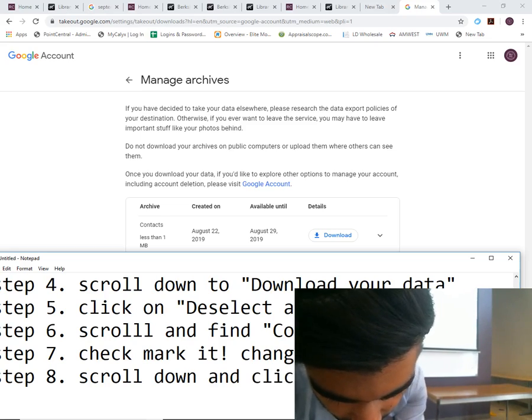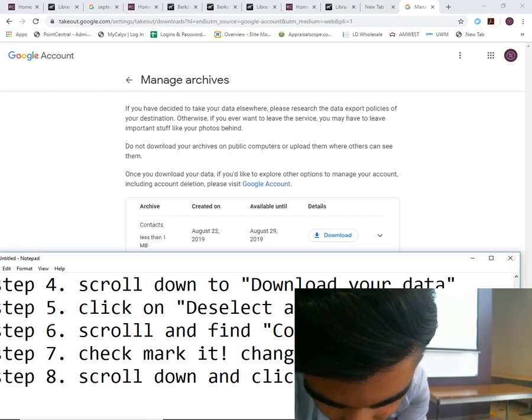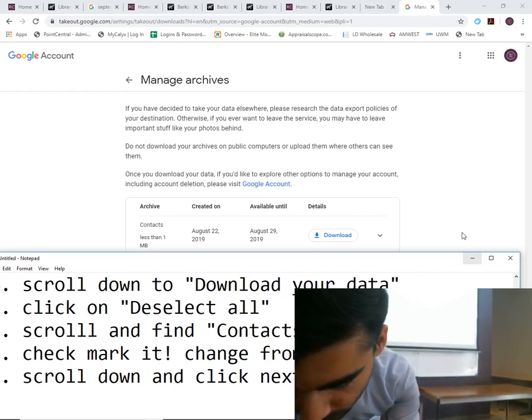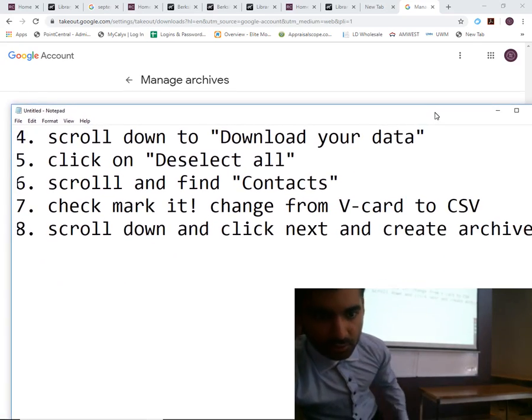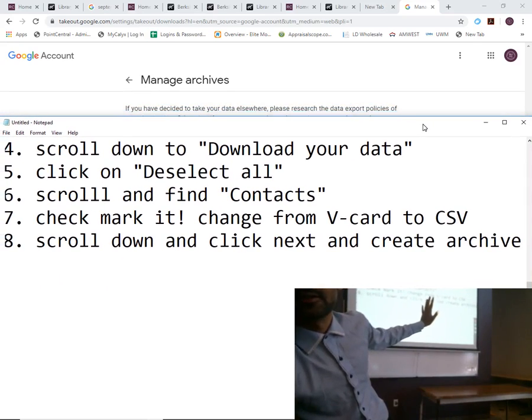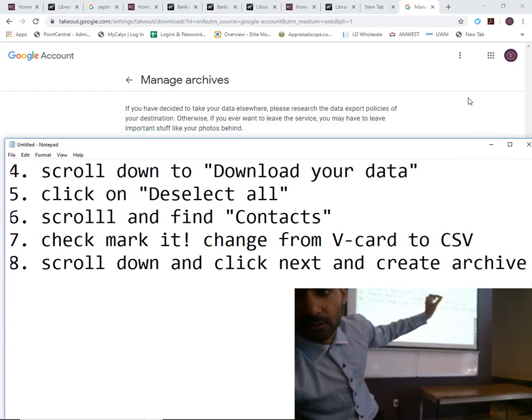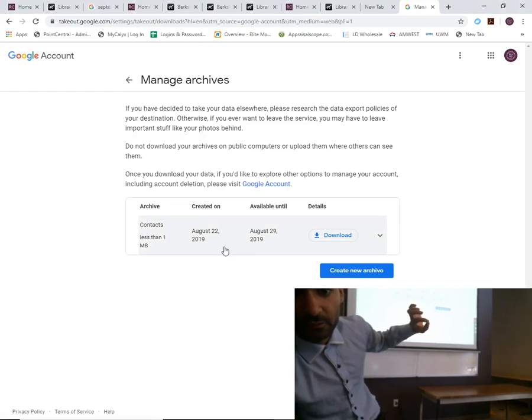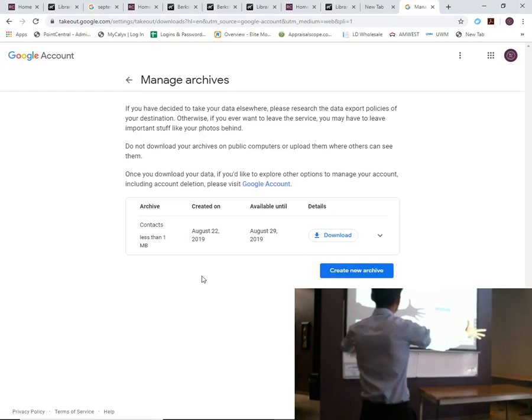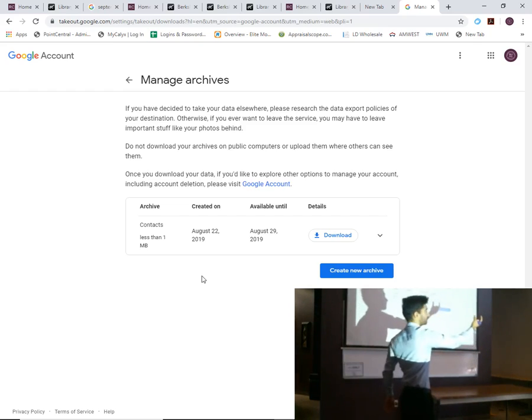Click next and create. Okay. So far, steps is good, right? Everybody's on the same page? Okay. Scroll down and click archive. Once you do that, it's going to give you this option here. See this? This is my archive here. It's done. It's giving me a download button.